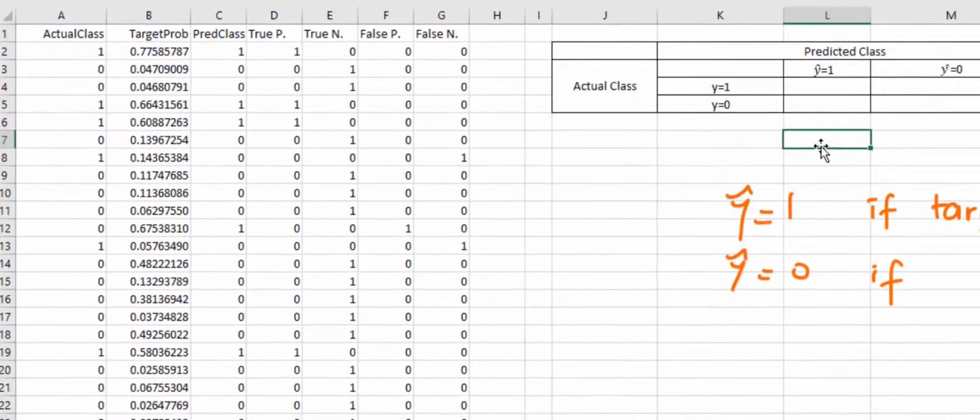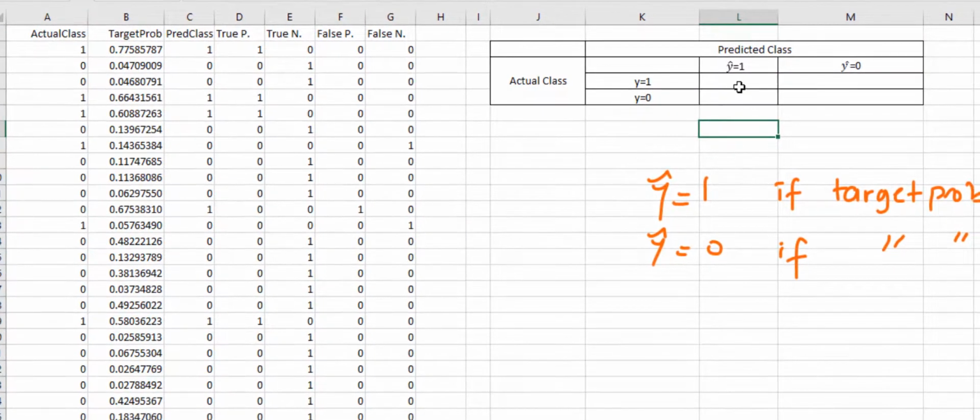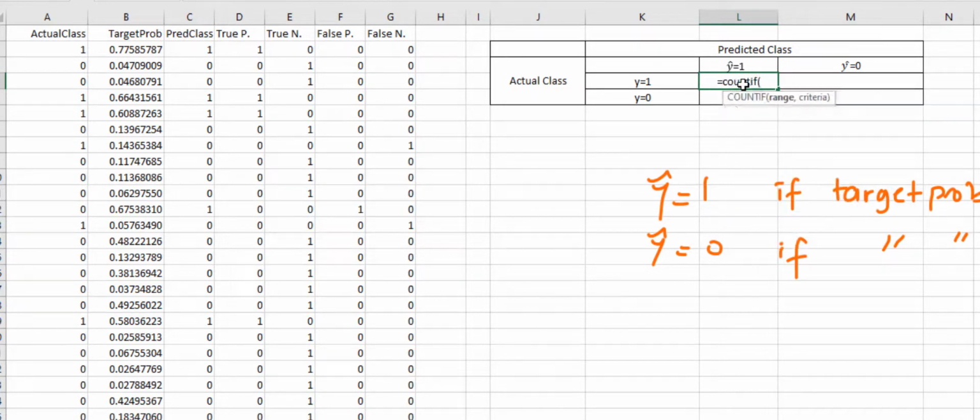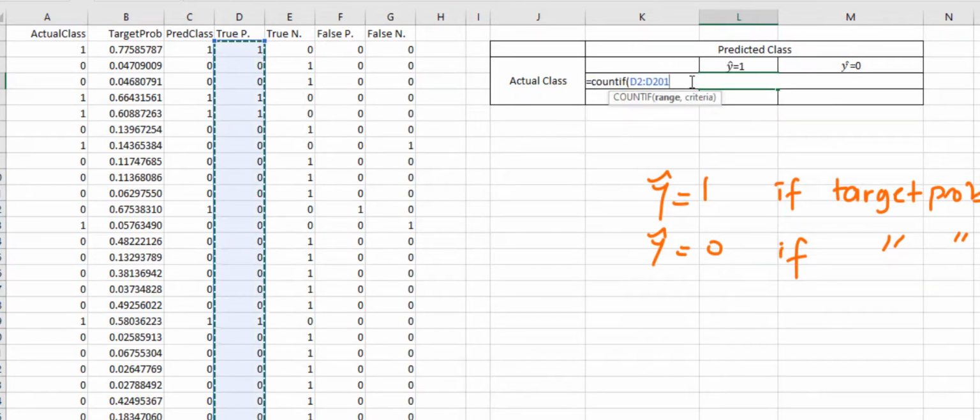Next, we are going to build the confusion matrix by using the COUNTIF formula. In this cell, we are looking for true positives because predicted class is 1 and actual class is 1. Enter equal sign and then COUNTIF, and count the number of ones in column D. You first enter the range and then enter 1. So this function is going to count the number of ones in column D. Close the parentheses and then enter. So we have 29 true positives.